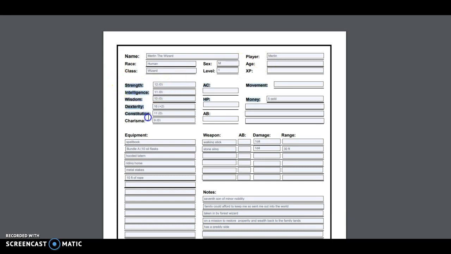Right here, we have all of our attributes: strength, intelligence, wisdom, dexterity, constitution, and charisma. They all represent different traits that your character has: how strong they are, how smart they are, what kind of knowledge they hold, are they fast, can they climb things, are they resistant to poison, to high and low temperatures, and can they talk their way out of any situation.